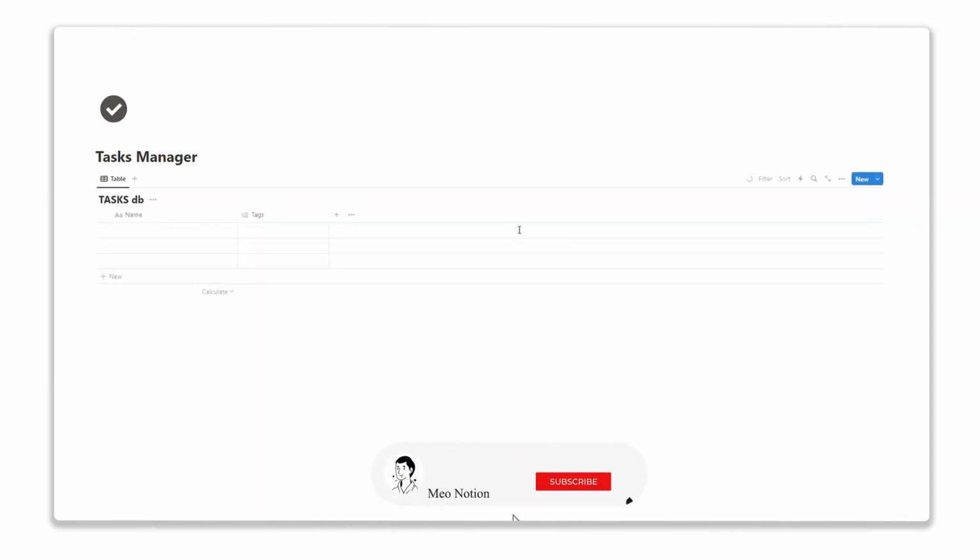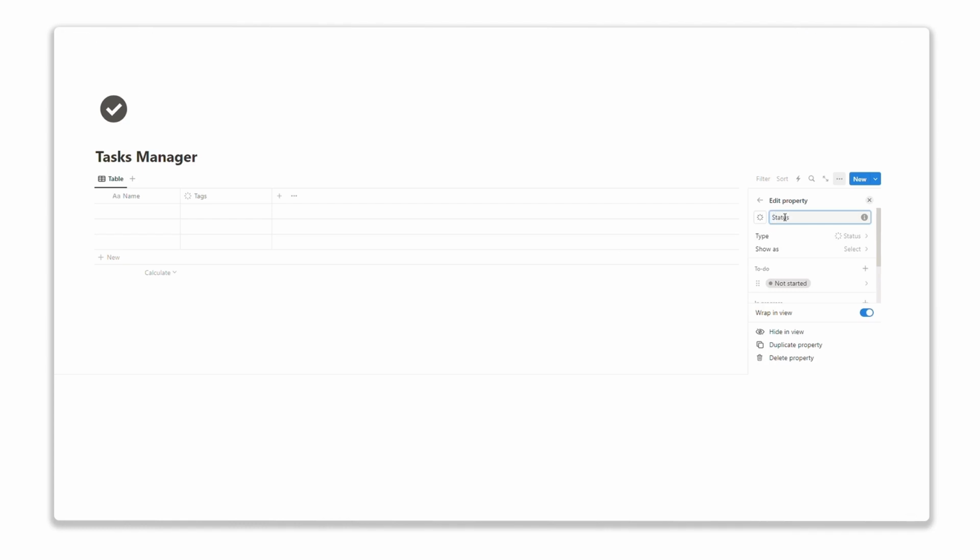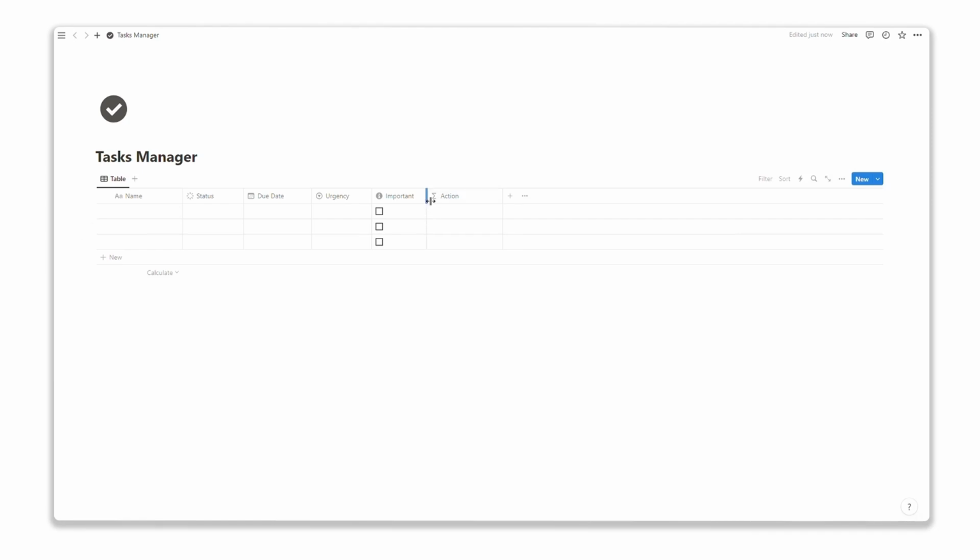In the latest steps, we've just created a new page and structured a database for our task manager. Now we're diving into the customization of this database, establishing 5 crucial columns: status, due date, urgency, importance, and a formula property. In the urgency column, we'll categorize tasks as either urgent or not urgent.